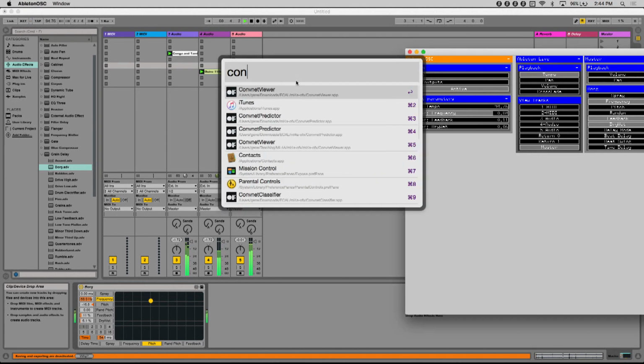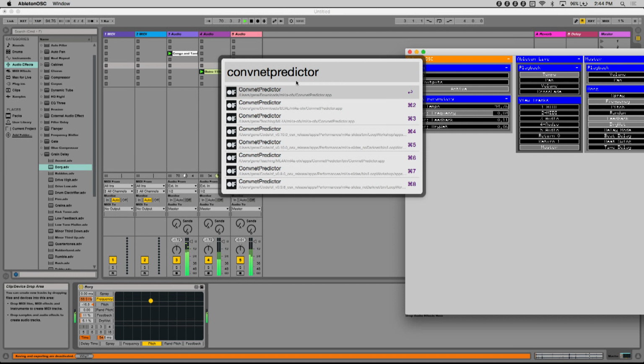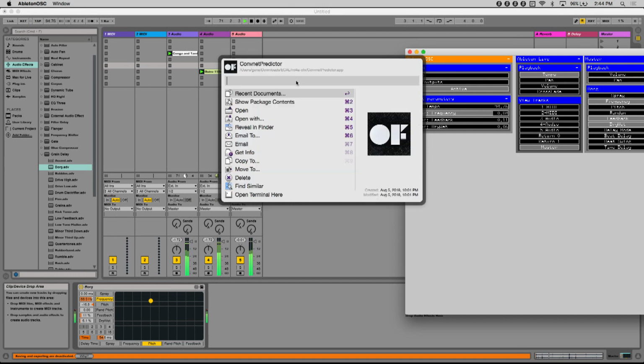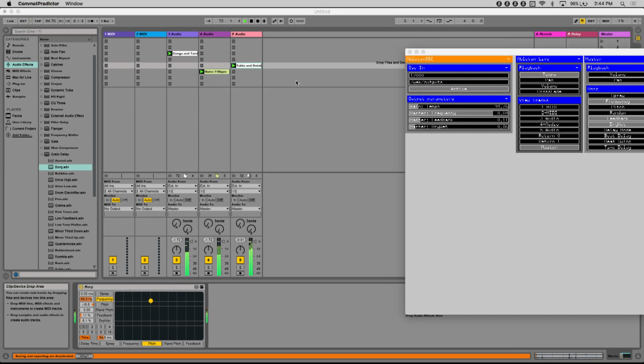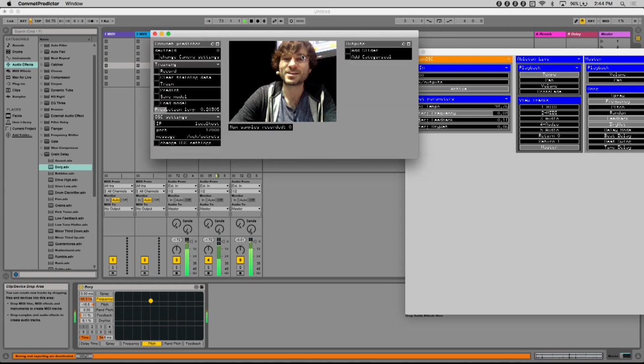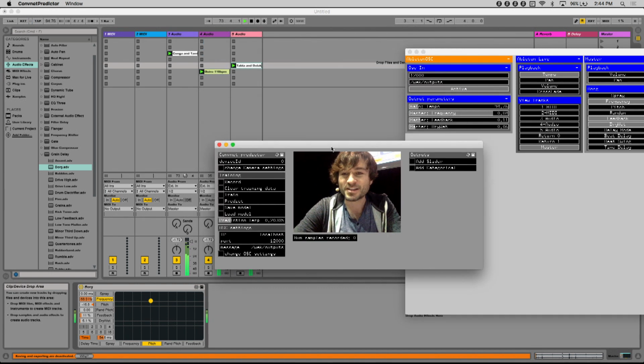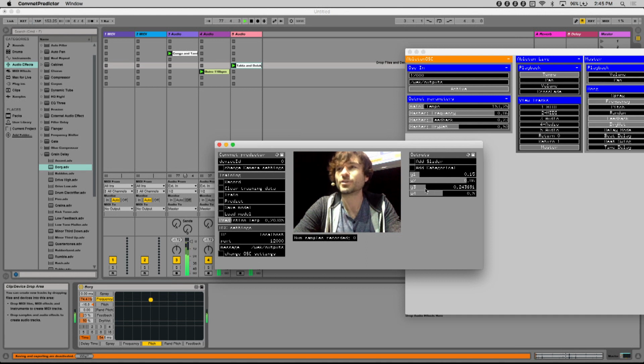Hang on a second. Covenant Predictor. I really need to clean up. I have like 40 of the same application all over the computer. Okay, so I'm going to add 4 sliders. And now these sliders control these. It's a little convoluted because Ableton is not easy to control through OSC.